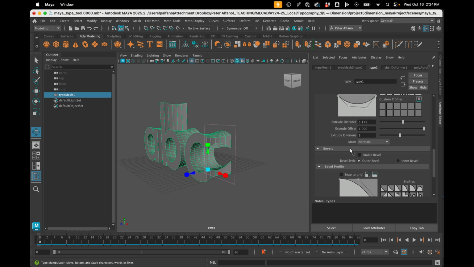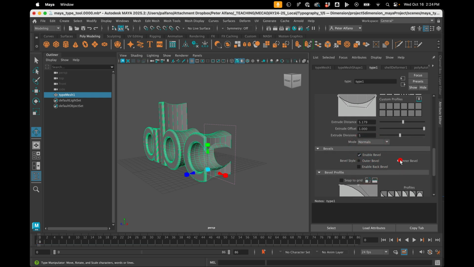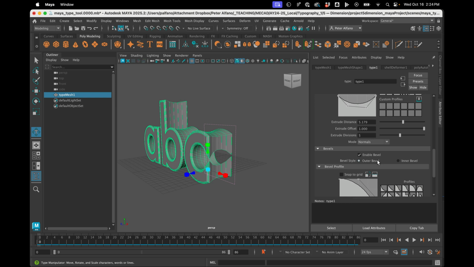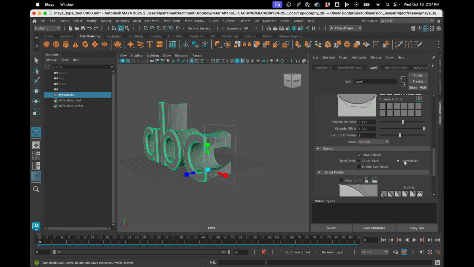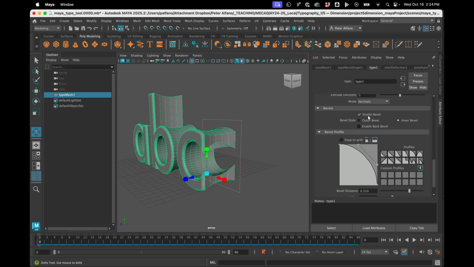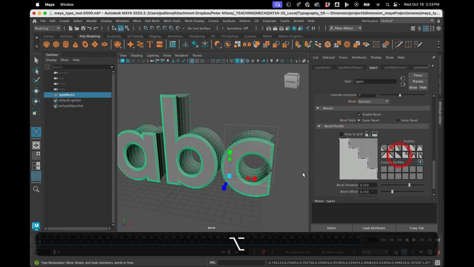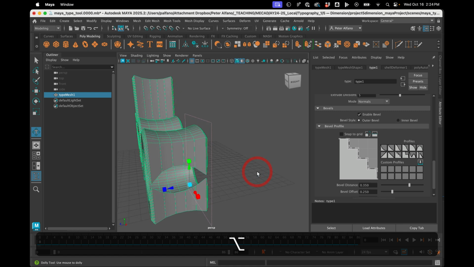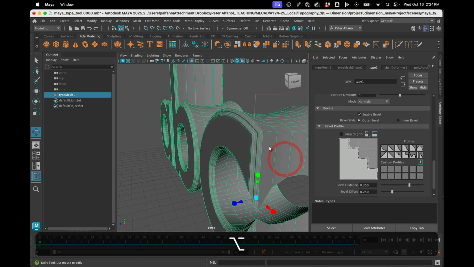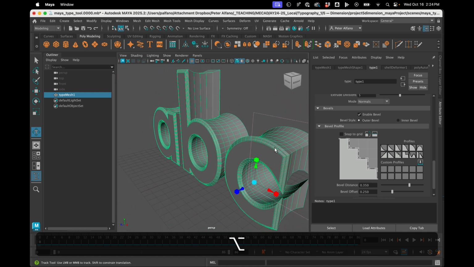So working our way down, we have bevels. We can turn bevels on and off, and have the bevels pop out from the original profile of the letters or bevel in, and the bevels themselves have their own profile. So let's do outer for a second. And you can see, zoom in here, we can see different bevel types.